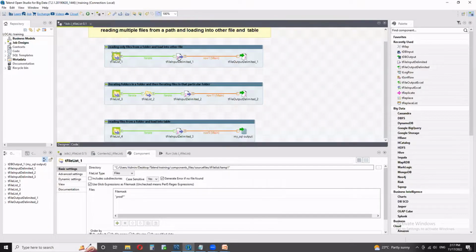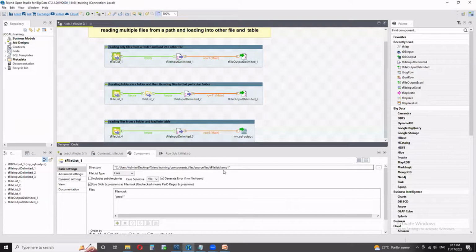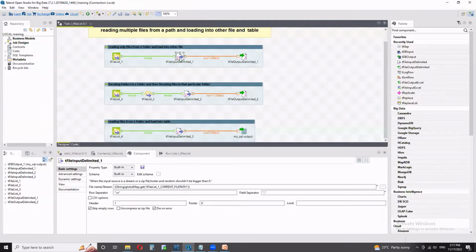The prod1 file will come and iterate, but how do we tell the input delimited what the path of that file is? Here in file list, I have only mentioned the folder path, not the file path. Later, how does it take the location of the prod1 file? Here, if you see, this is tFileList1. These are called global variables, as you are aware.